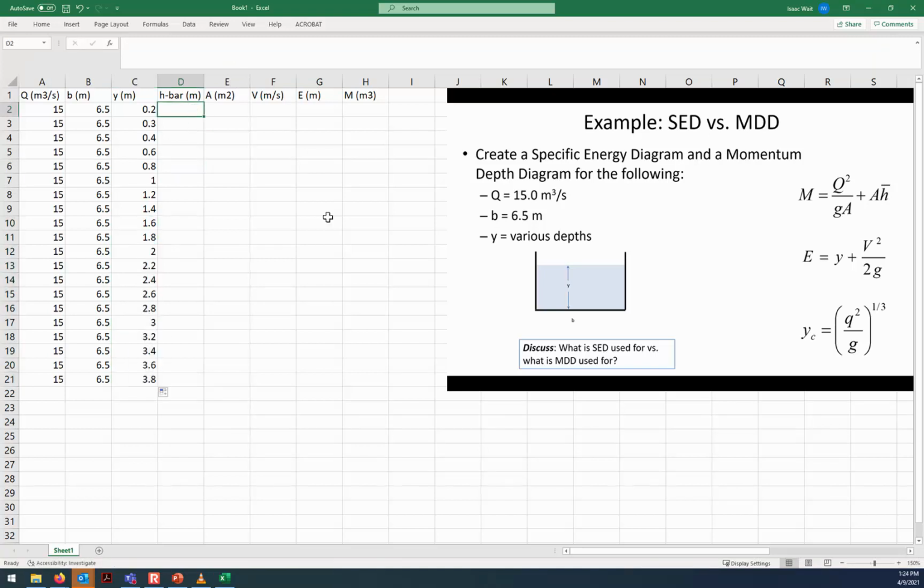And h bar, okay, it's a rectangular channel. H bar is depth to the centroid. So it's half of the flow depth. If we want to go down to the middle, then it's simply going to be the given depth divided by 2. And hopefully you remember that from static analysis of stationary fluids. Okay, the area is simply going to be B times Y.